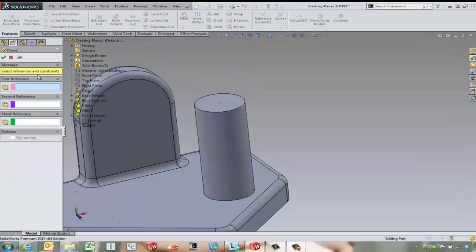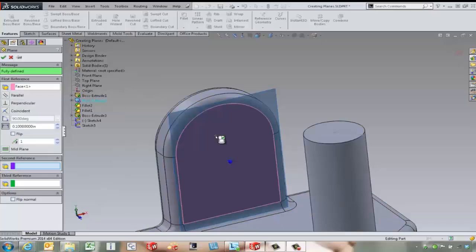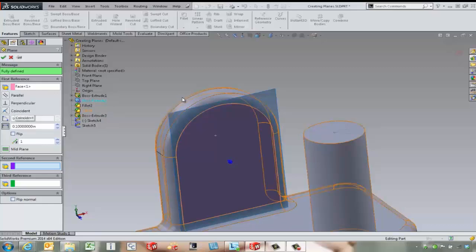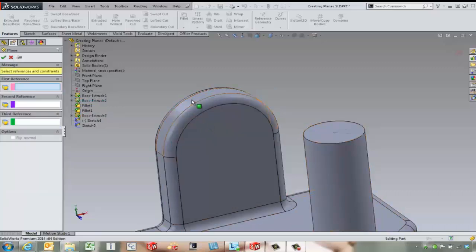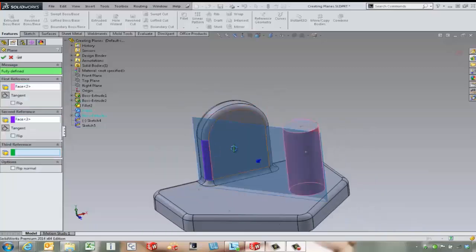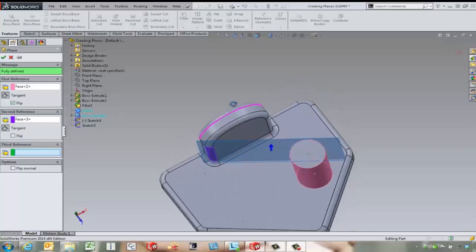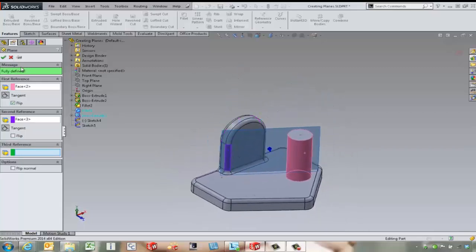Another plane that we might look at is if we choose a face, parallel and perpendicular, those kind of make sense. If we've got multiple cylindrical faces, though, we can make a plane that's tangent to those. Flipping the tangent on that kind of makes sense. On the radius, not so much, but there we've got a nice tangent plane between those two cylinders.